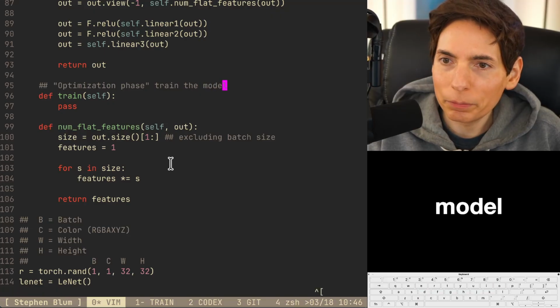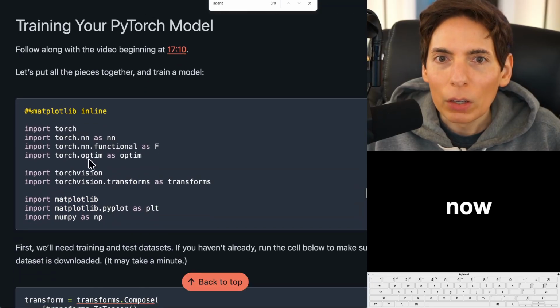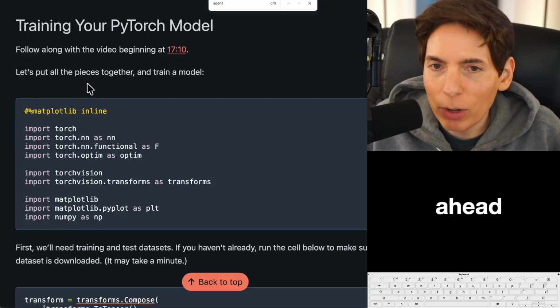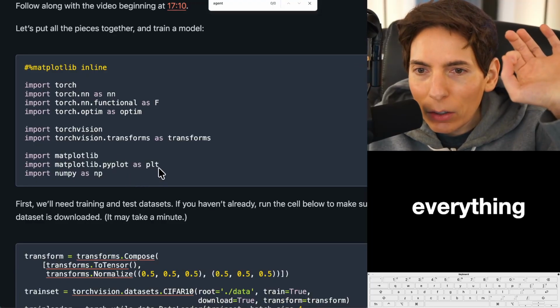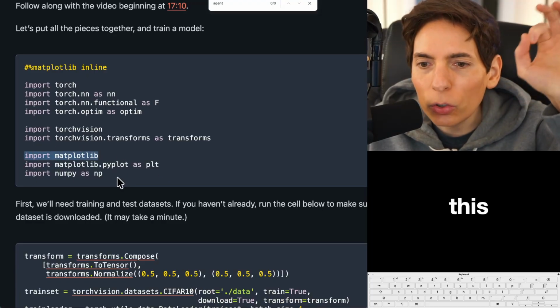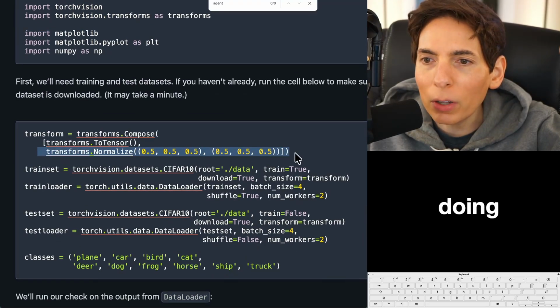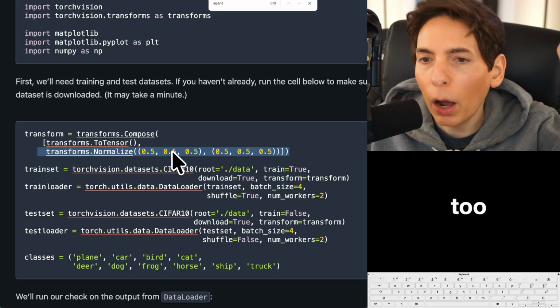Train the model. Okay. I'm pretty sure we're at that point now. Training your PyTorch model. I knew it. All right. Well, I read ahead. Let's put all the pieces together and train the model. Do I have everything I need here? We don't need to redo this. Okay, so they're redoing everything. Oh, they're normalizing everything to 0.5. Okay, you could do that too if you want.